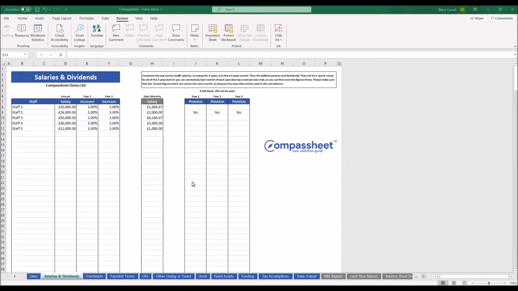Welcome. In this clip, we're going to look at the salaries and dividends tab of the Compassheet model. On the salaries and dividends tab, we can have up to 50 individual members of staff, each with their individual salaries, and we can also put in the dividends for the shareholders. So we're going to look at how we can quickly and simply add in the salaries for those individual staff and how that adds in for the 3 years.